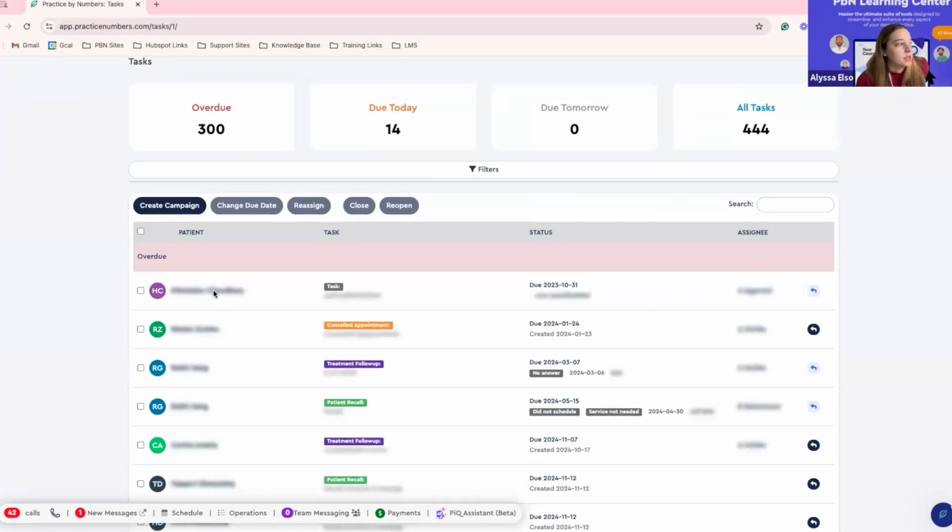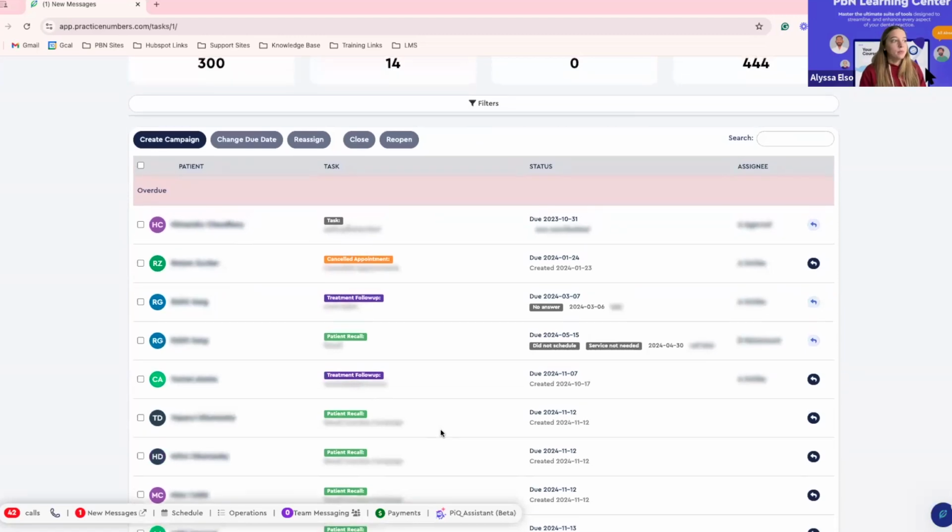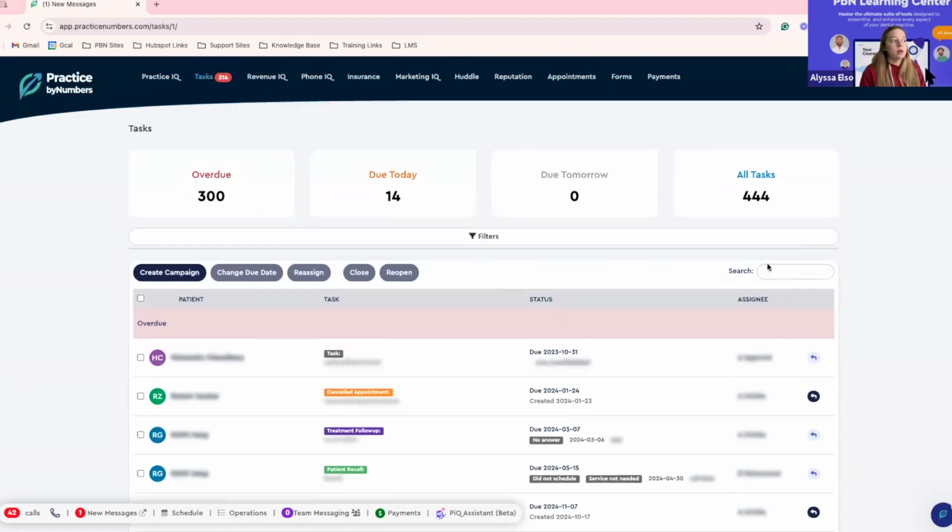So as I was saying, this is a great way for staff to follow up with any patients that might have canceled an appointment, have treatment follow-up or recall follow-up. There's various ways that you can create tasks. And then the tasks page is where all of those tasks that have been created are going to live.